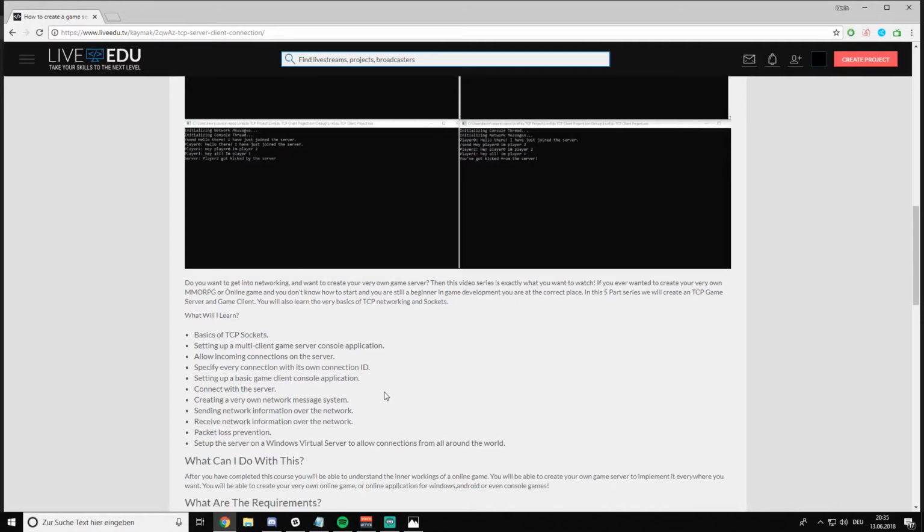As I already said, we are allowing incoming connections to the server. Not only are we able to connect to the server or ping the server, we will also be able to communicate with it.